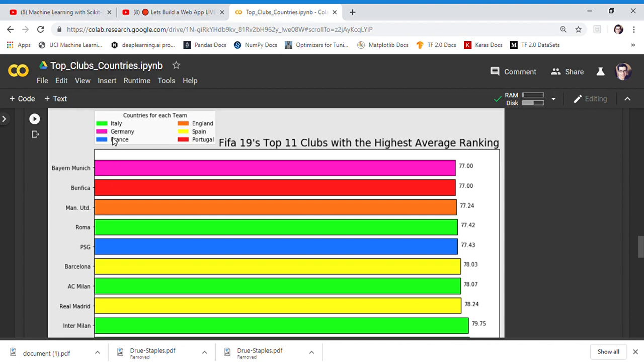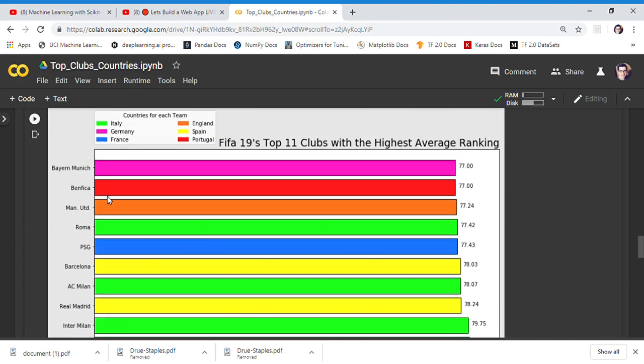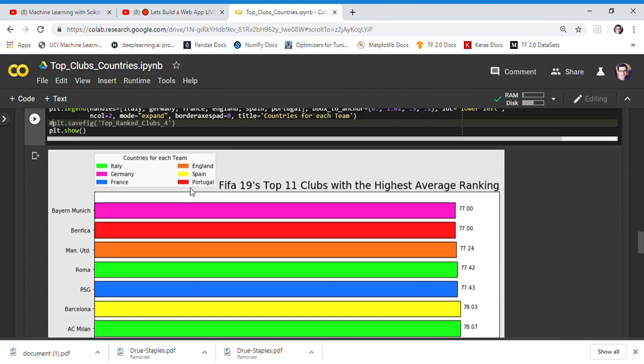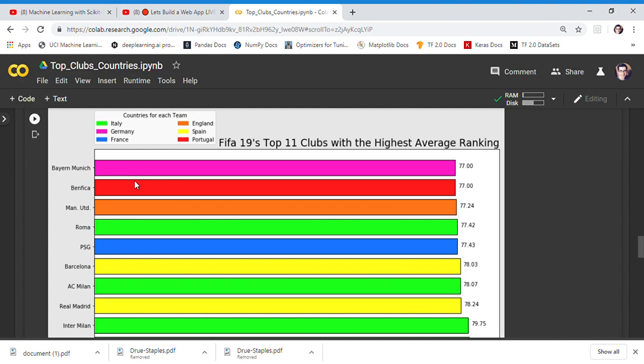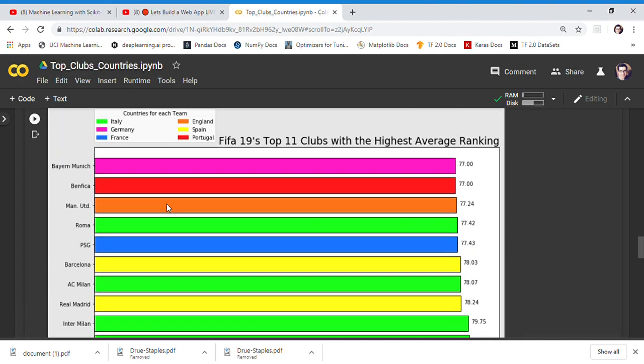Purple is Germany, so Bayern Munich plays in Germany. France is blue, so how many blue teams? We just have PSG, so PSG plays in Paris Saint-Germain plays in France. Manchester United plays in England. And then we have two teams from Spain, Real Madrid and Barcelona, and then one team from Portugal, which is Benfica. So that's our first graph that we made.